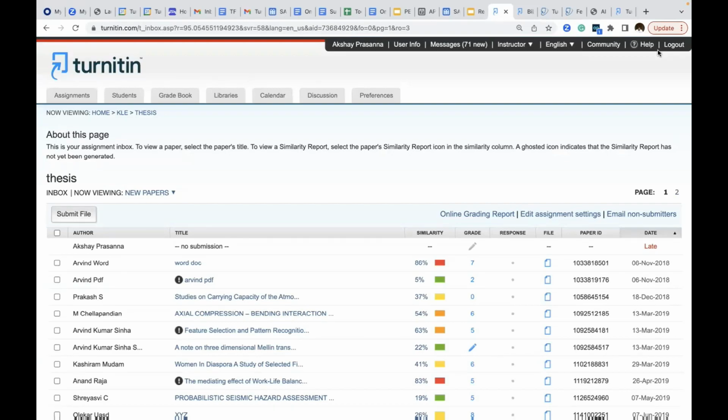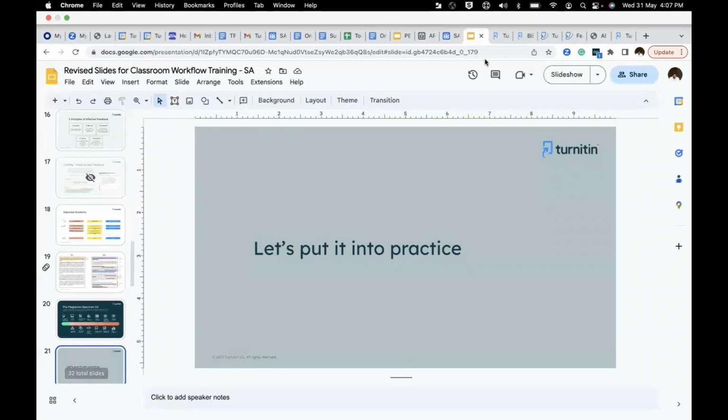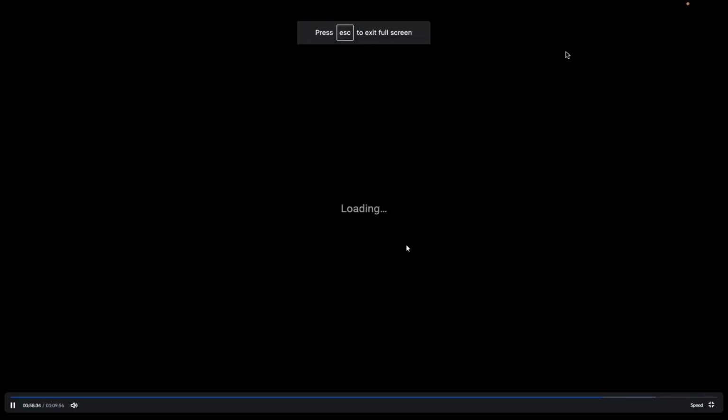If you don't get help from the help section, there is a support team that you can also approach. Usually admin has to send an email, and admin will take it up with the support team.